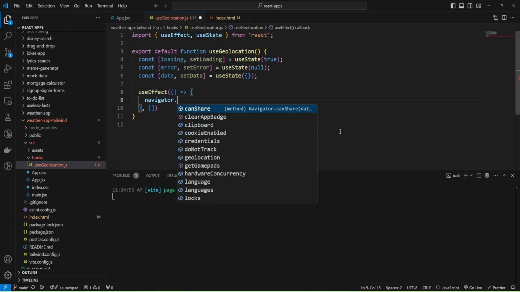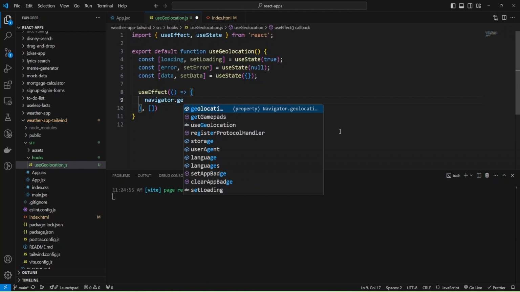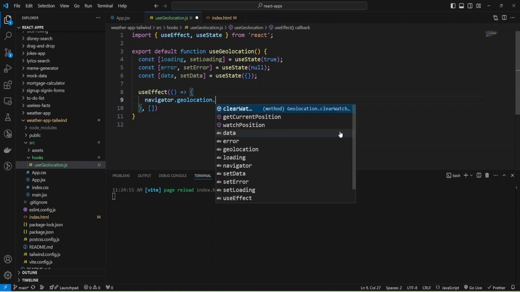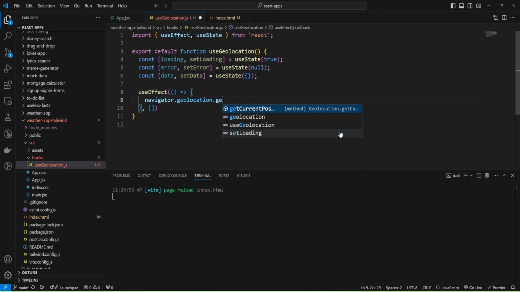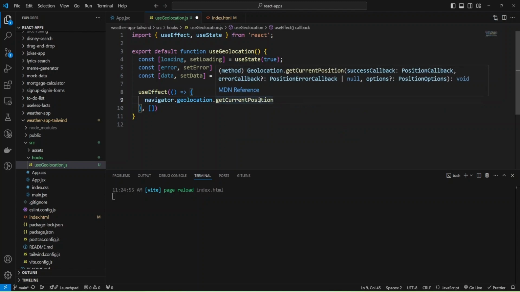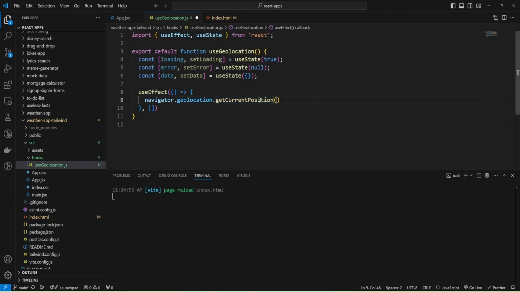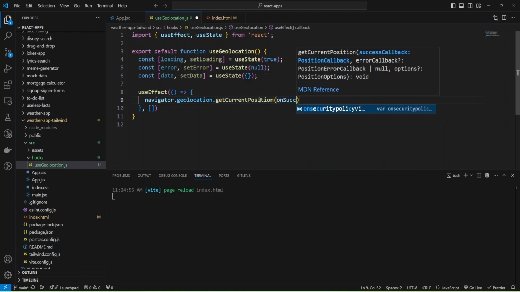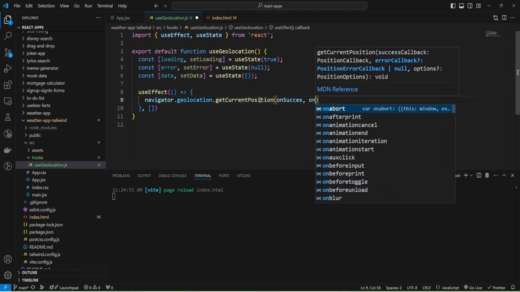It will be called initially one time, and let's implement the function. I'm going to use the navigator global JavaScript object, and inside this object we have another object, geolocation, and in geolocation we have the function getCurrentPosition, and it will allow us to retrieve the coordinates. As you can see, we need to provide a success callback and an error callback. We can provide some options, but I will not work with options here.